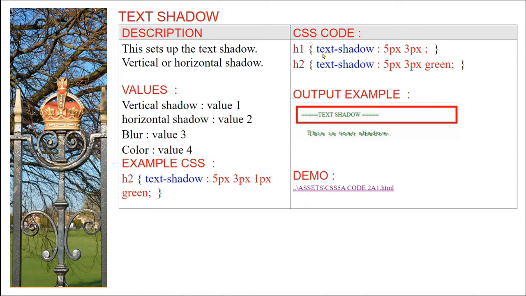So looking at the CSS code up here, we can apply 2 parameters just for the vertical and horizontal amount of shadow. We can also apply 3 for the text shadow. We can give it 3 parameters: vertical shadow, horizontal shadow, and the color, and the blur will be set to 0.